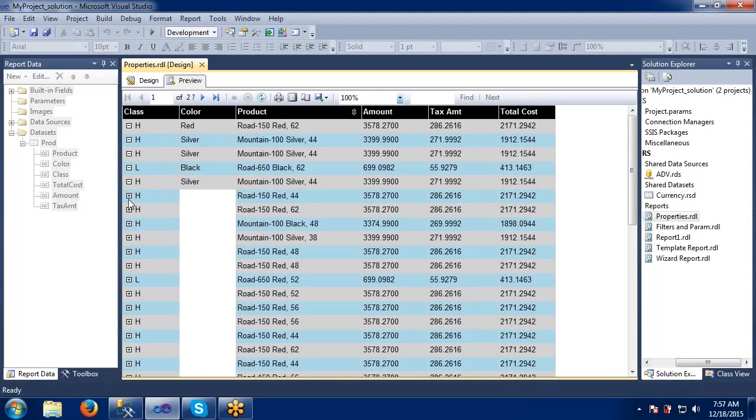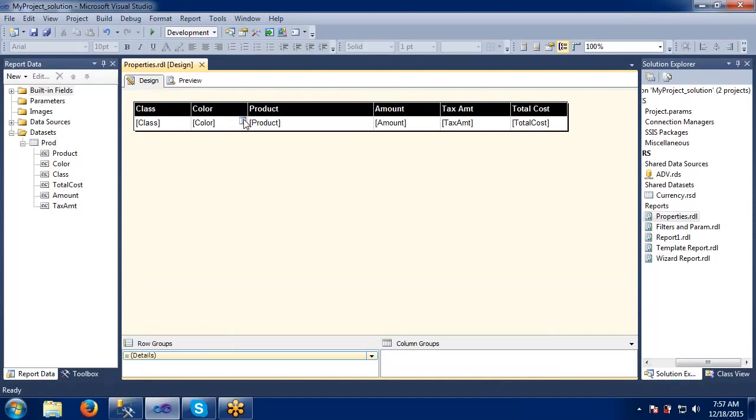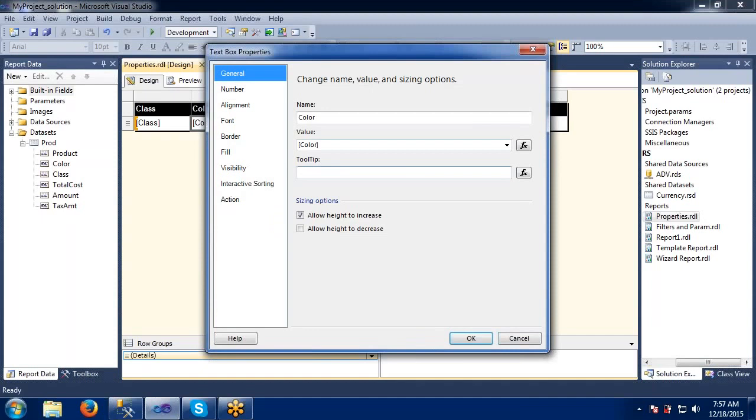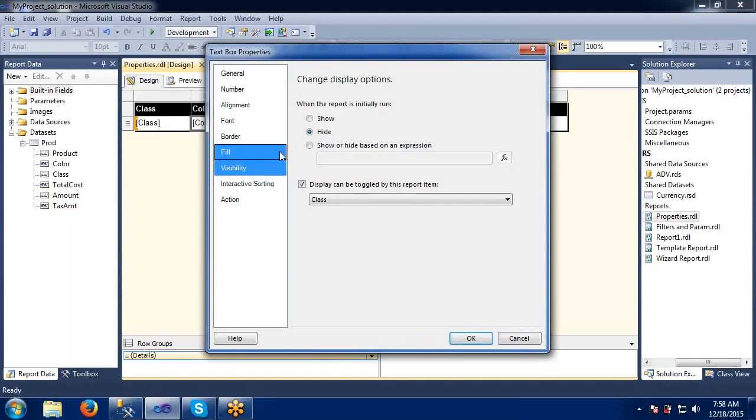So it's something like drilling down in granularity level. When I click the plus icon, then only it will expand and display all the colors which are available under the high class. If you don't want to see this, automatically it will be hidden here. Okay. So like this, we can use the toggling option on the color also. Visibility hide. This is to display the toggle item on this report item class, and it should be hidden here. Okay.